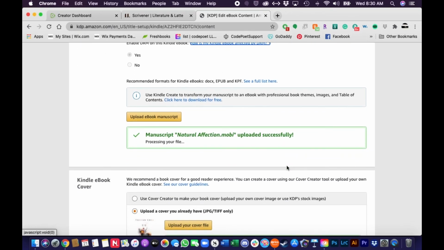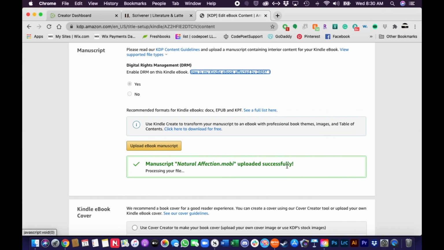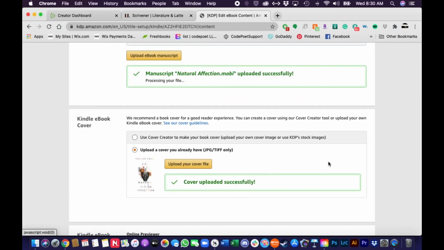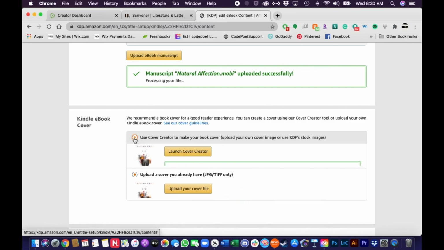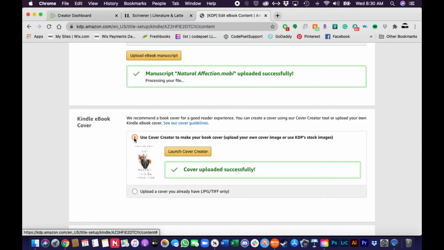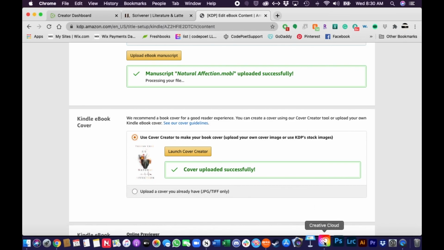Okay, and then that way people can't rip the file off a Kindle and send it to somebody else, and then you're not getting paid. So here's where you would upload your cover. Otherwise, if you don't have a cover yet, you can click Use Cover Creator. Okay, now I just want to show you something very interesting. Adobe Stock is a good option for a cover.